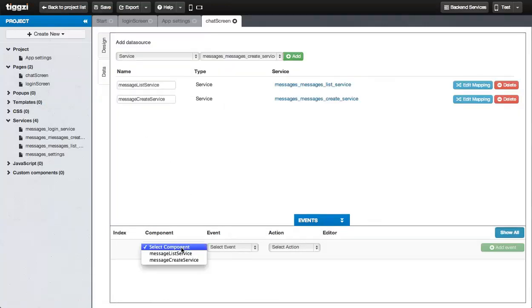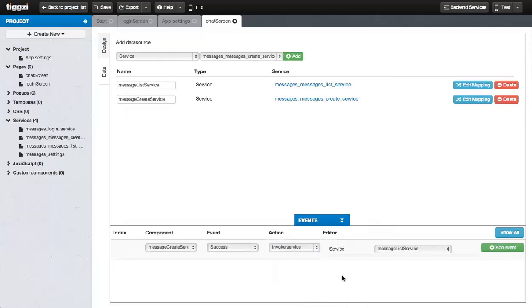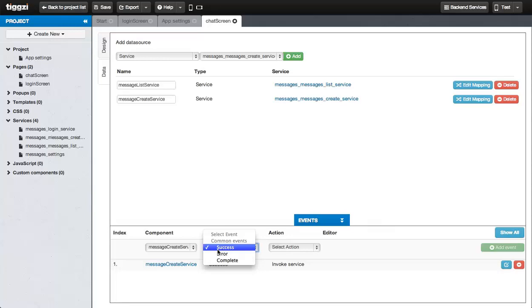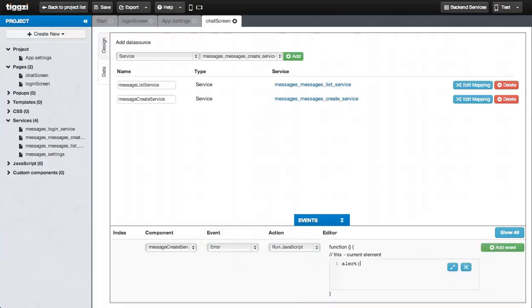To flesh out the app further, let's add some extra event handling. So what we want to do is, in case we've successfully created a message, invoke the list service so that everything is updated. And we also want to handle the case where there's some kind of error in creating a new message, so we just add in a simple JavaScript alert.